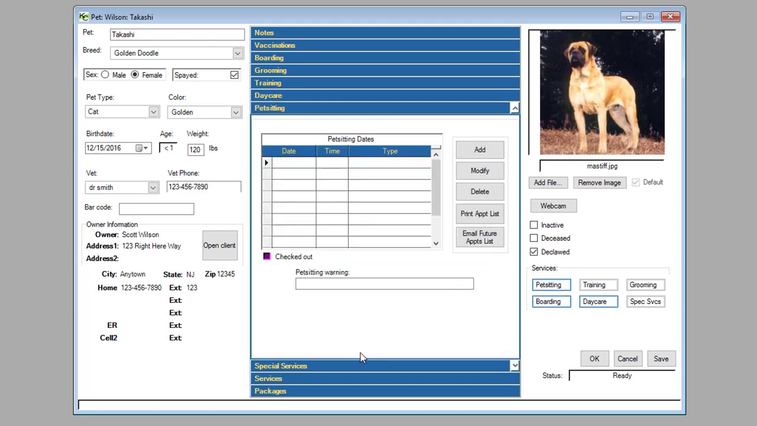In the pet sitting section, we have a list of pet sitting reservations, the ability to add, modify, or delete these reservations. We can print an appointment list or email the future appointment list, and we can set a pet sitting warning.